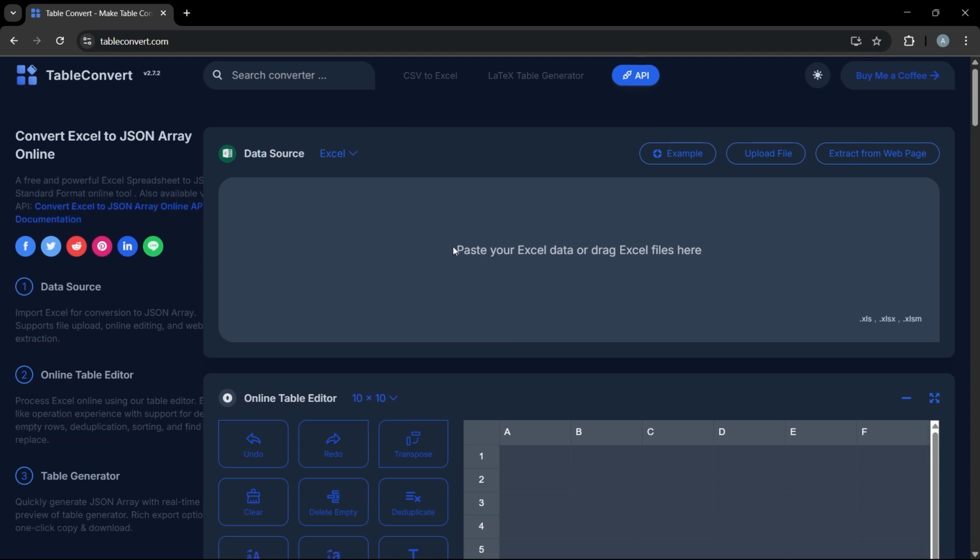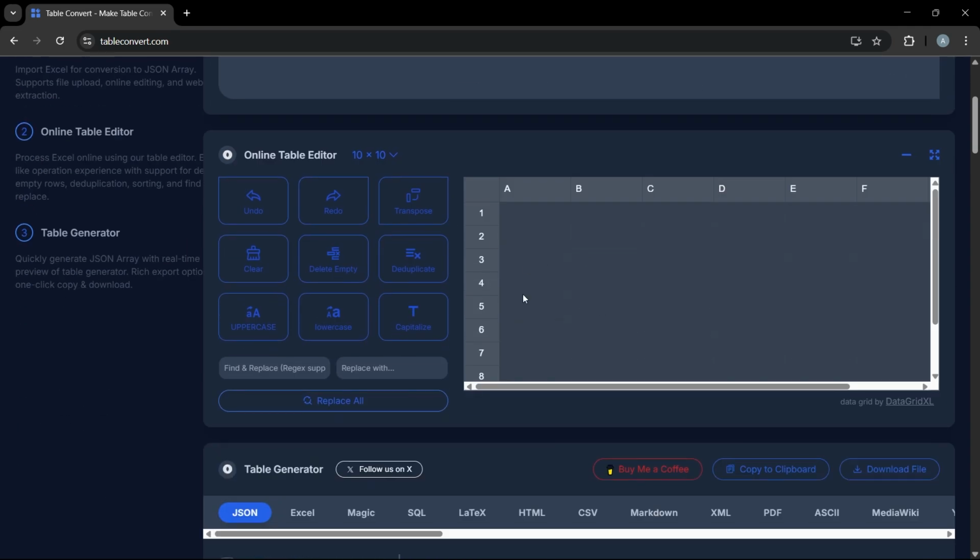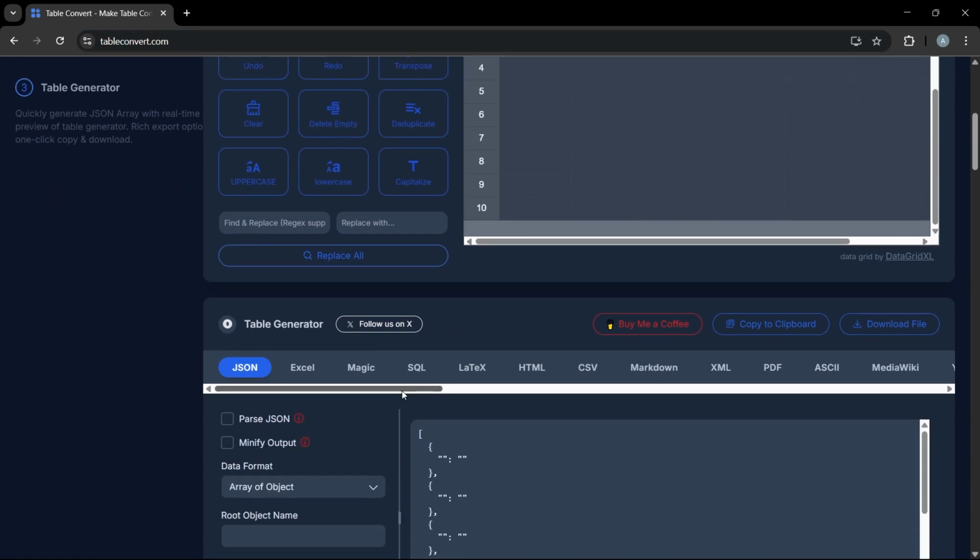Once you upload your Excel file, below you're going to find that the table has been converted to this online table editor. Once your file is converted, you need to scroll down until you find this option where from here you can copy the code for the same table for multiple instances.